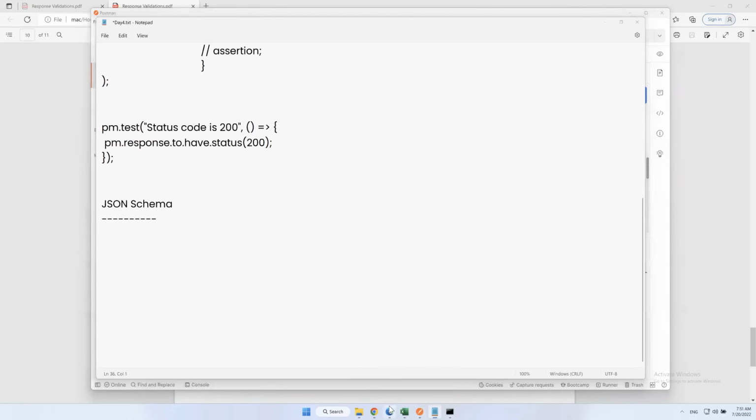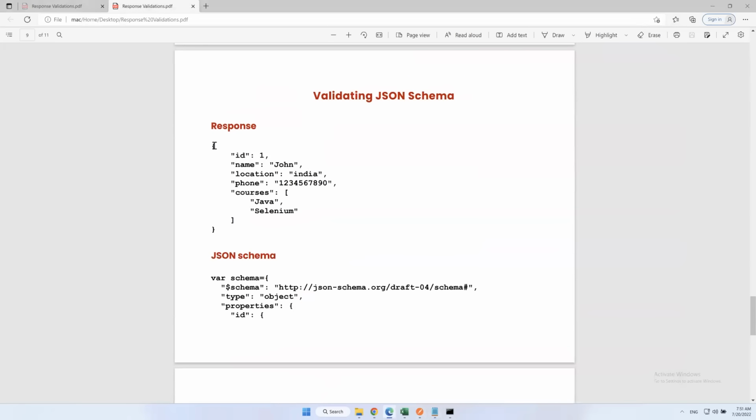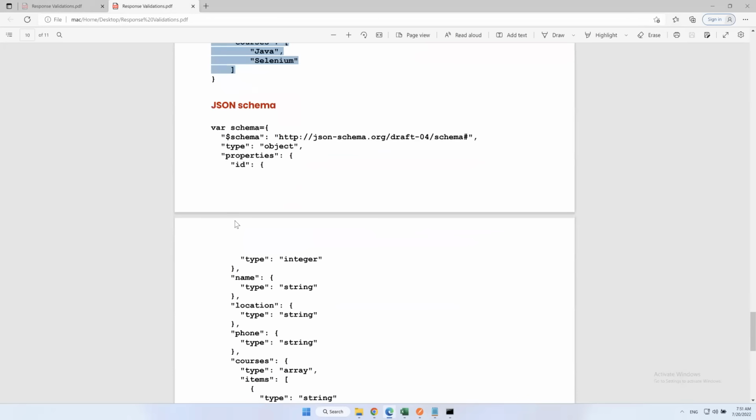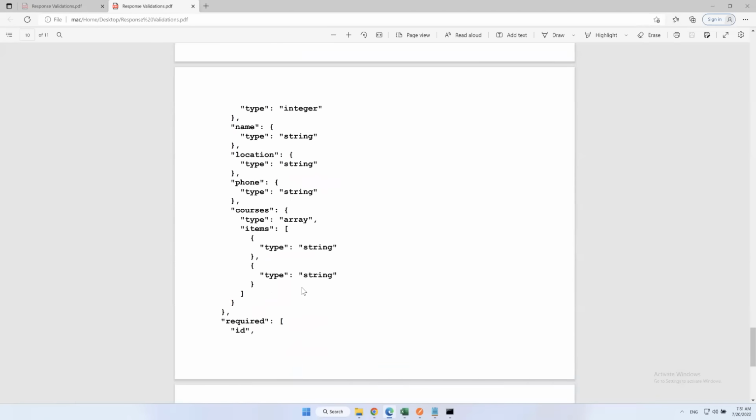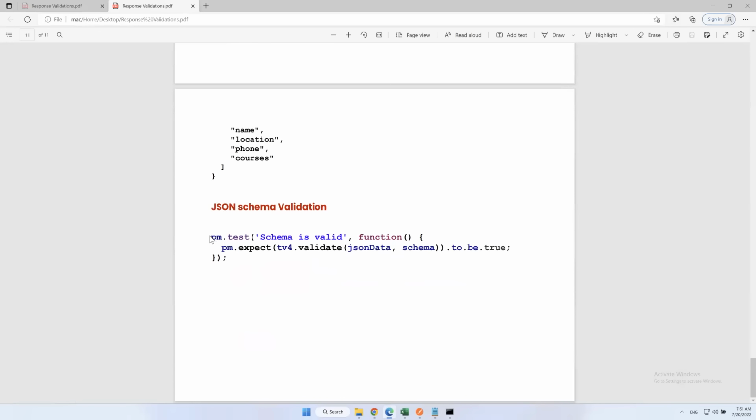So that we required. So this is an actual response. By using this response, we are able to generate your JSON schema, right? Now we need to validate whether this response is according to the JSON schema or not. So for that, we need to write this method.